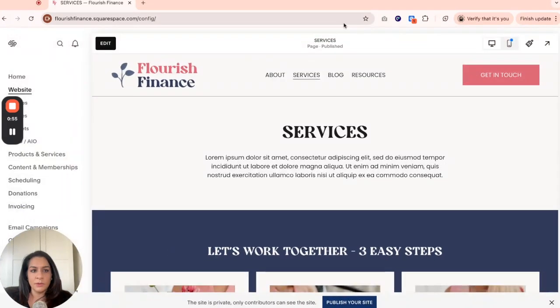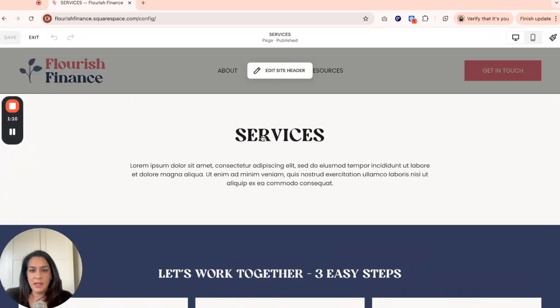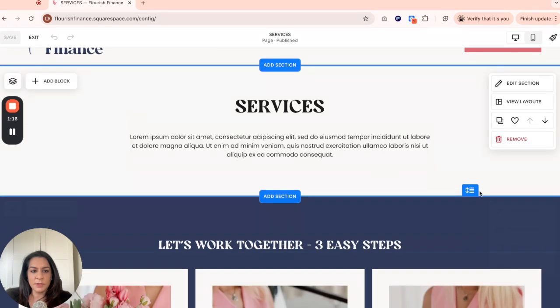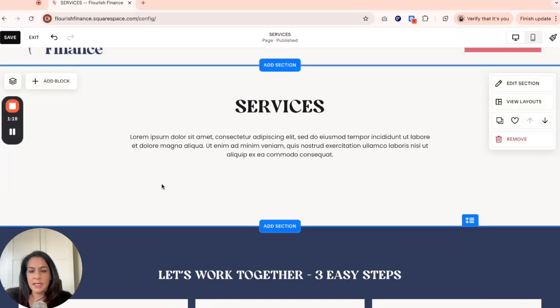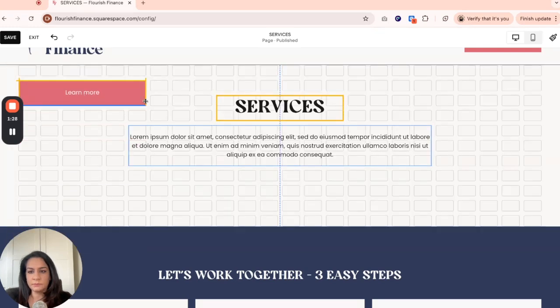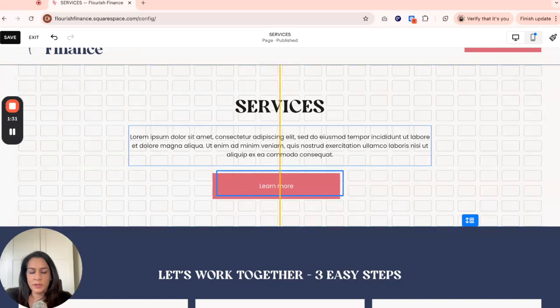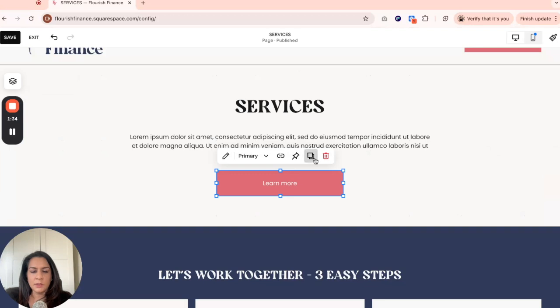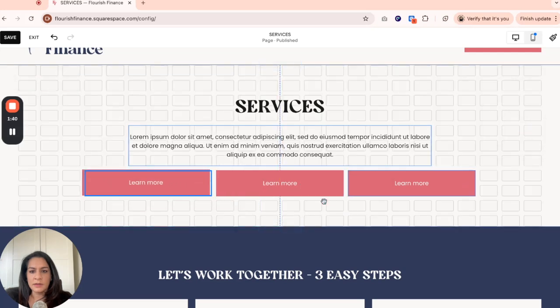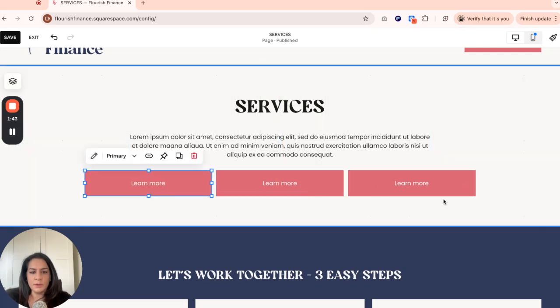So the first thing I want to do is click edit, and in this very top section, which has my title and some paragraph text, I'm just going to make this section a little bit bigger, and I want to add in 3 buttons which will correspond to my 3 services. So I'm going to add a block and add a button, and let's drag that button to the middle. I want a total of 3 because I've got 3 services, so I'm just going to duplicate this button and place one on either side. So now I've got 3 buttons and I can link them to service 1, service 2 and service 3.